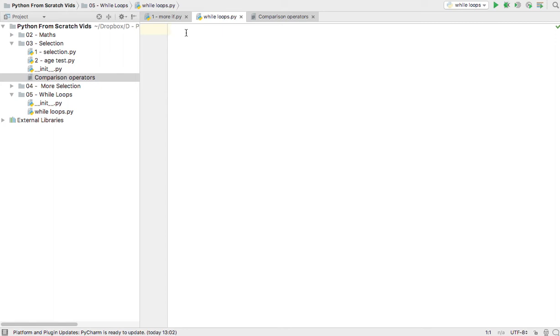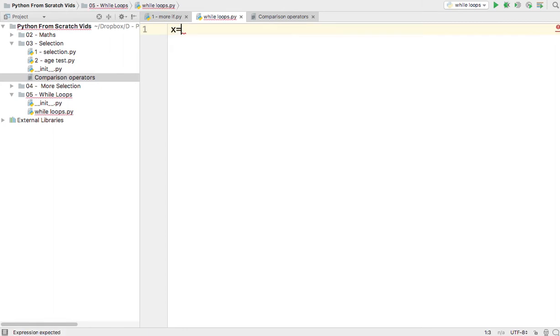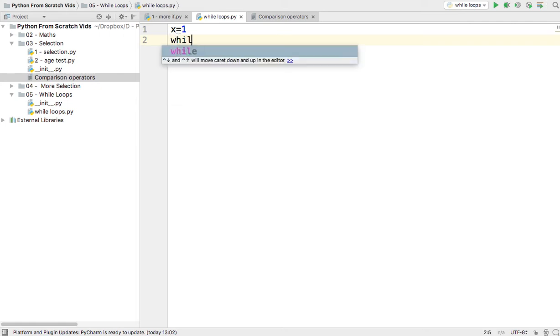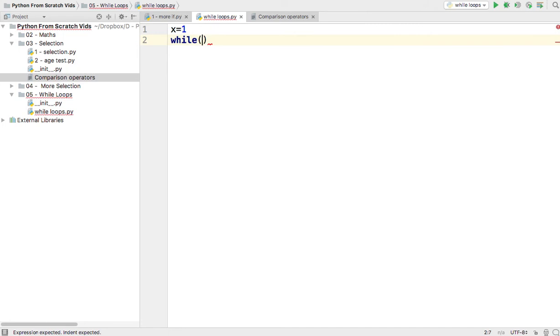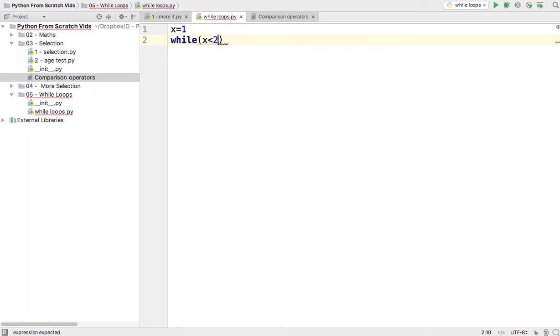So, for a start, we need a variable to count to 200. So x equals 1. How about that? Perfect, eh? Then, we need to loop 200 times. So we write while, and then open brackets. And here, while x is less than 200.